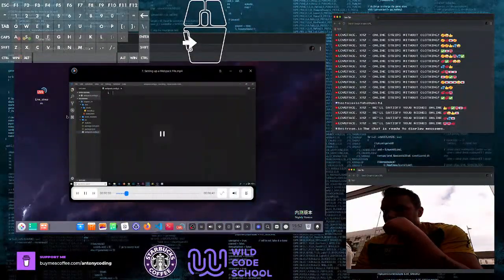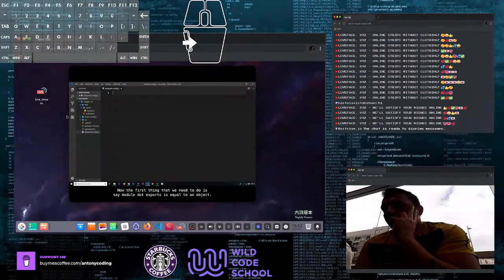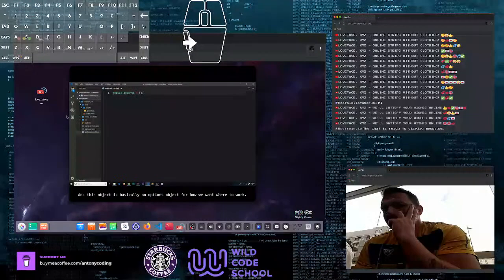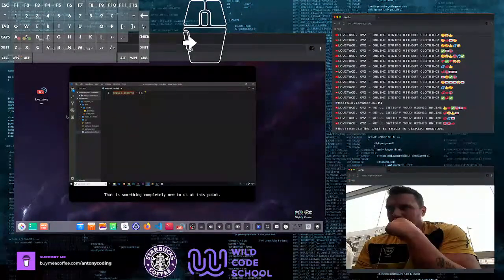So inside here, this is where we're going to specify all of our Webpack setup. Now the first thing that we need to do is say module.exports is equal to an object. And this object is basically an options object for how we want Webpack to work. Now the module.exports bit right there, that is something completely new to us at this point.